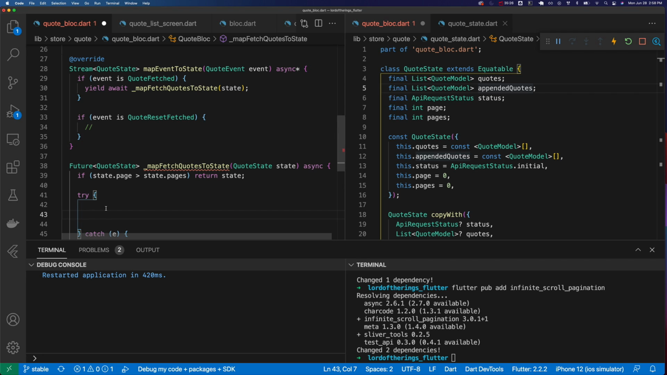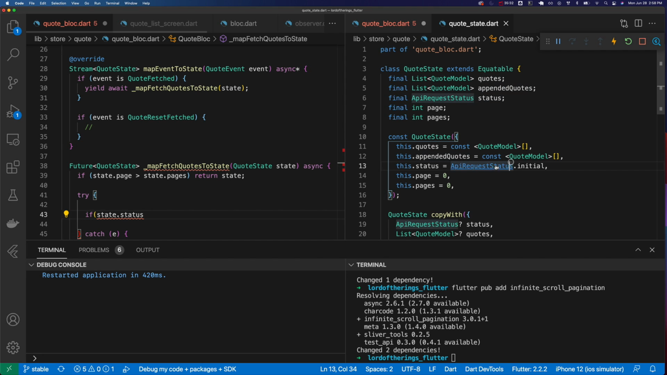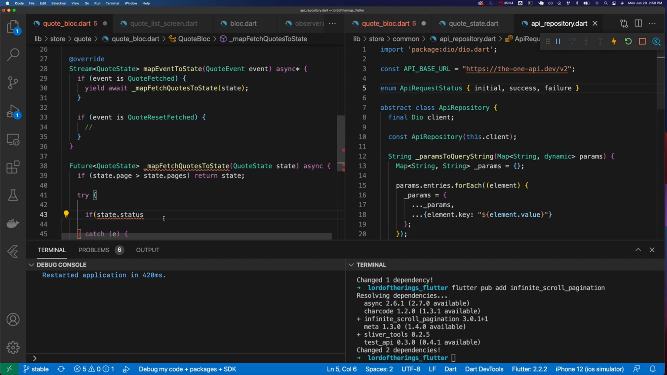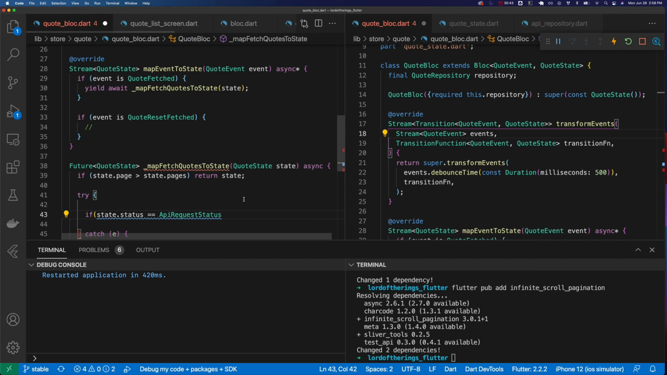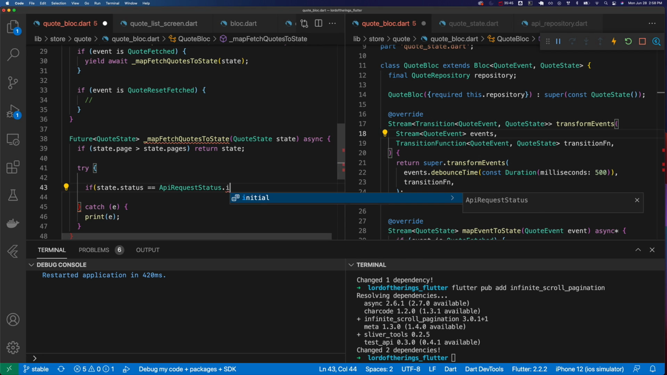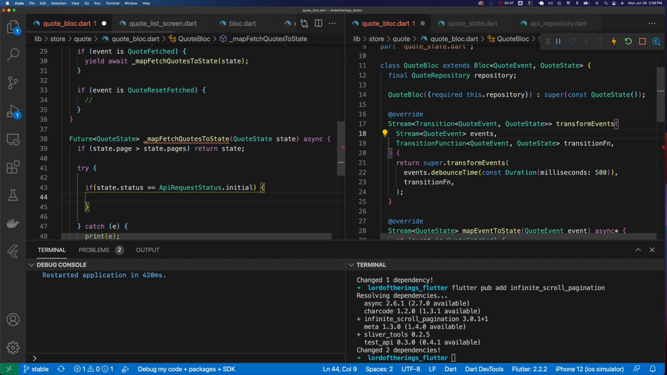Okay, so the first thing I want to check is our state.status. Remember, status is whether or not it's initial, success, or failure. First, we want to check to see if it's equal to initial. So if this is the first request we've made in this cycle, if it's equal to initial, we're going to do something.